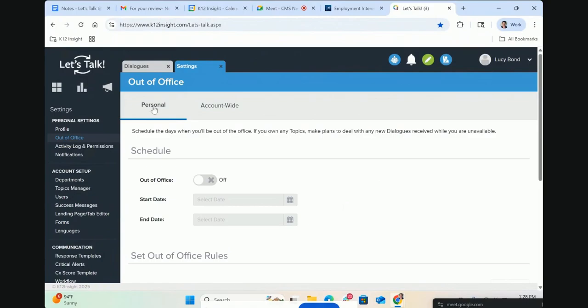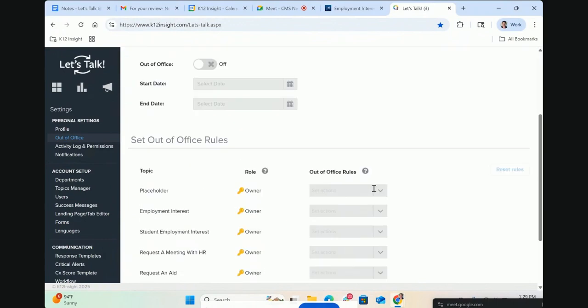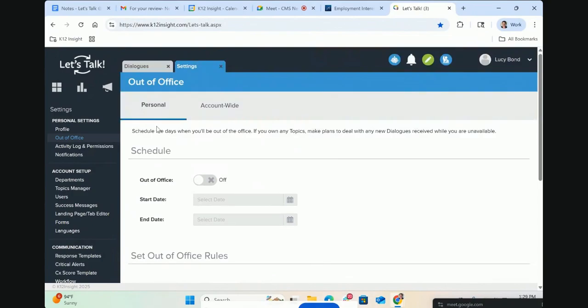Out of office is an option, but 95% of the districts that I work with don't use an out of office because the point of Let's Talk is to have a team behind those dialogues. So you won't need to use this. This is only beneficial if you're a one-man show. So this just lets people know that, hey, I'm out of office, and you can set out of office rules and have these navigate to someone else, but this isn't needed if you're part of a team.